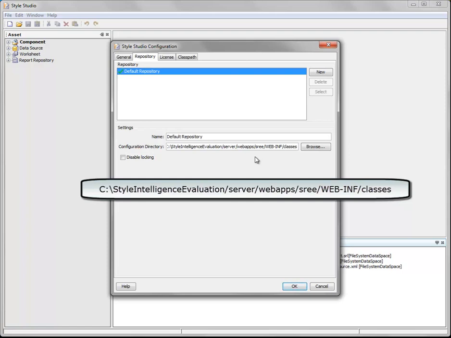In fact, as we'll see, when we create a data source in Style Studio and save that data source, which is the connection to your database, because we're saving it into the very same location that the Style Intelligence server will be looking for the data source definitions, we don't need to do any further deployment step. We can simply save the data source in Style Studio, and it will be available to the server.